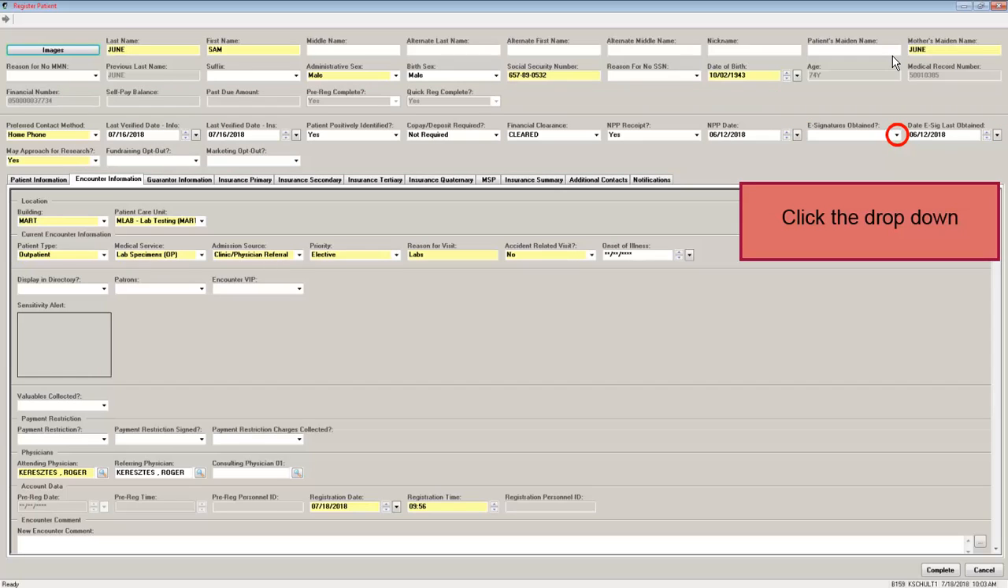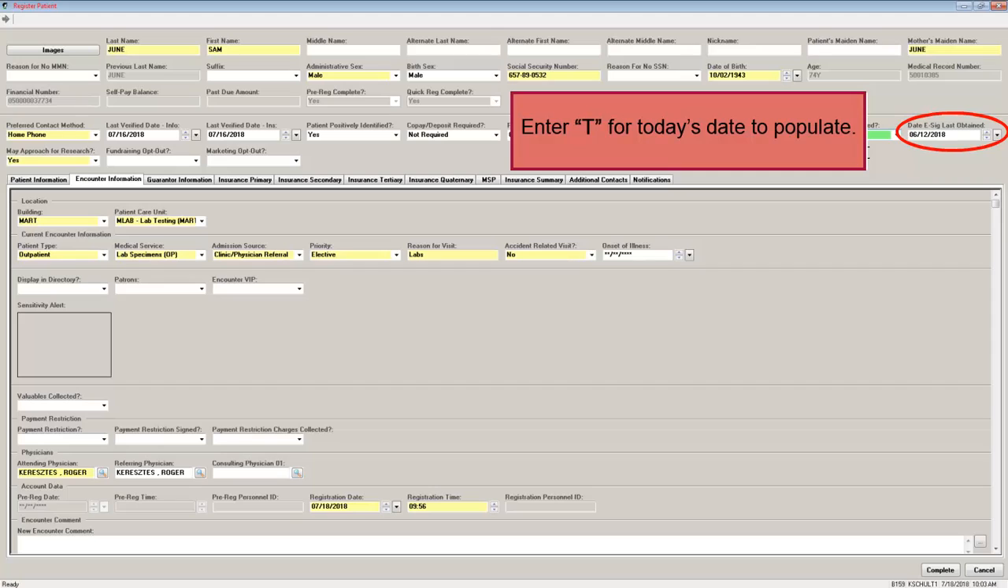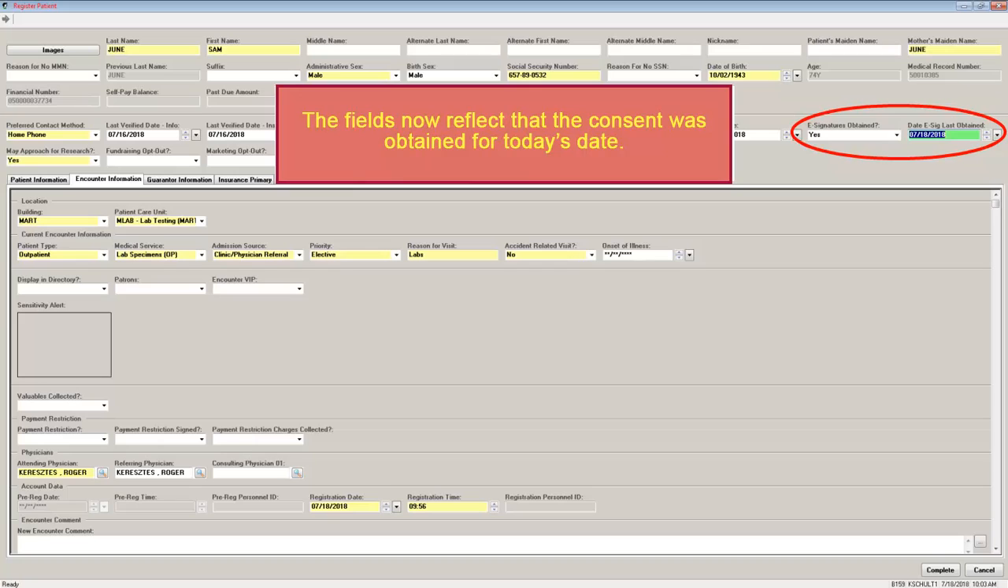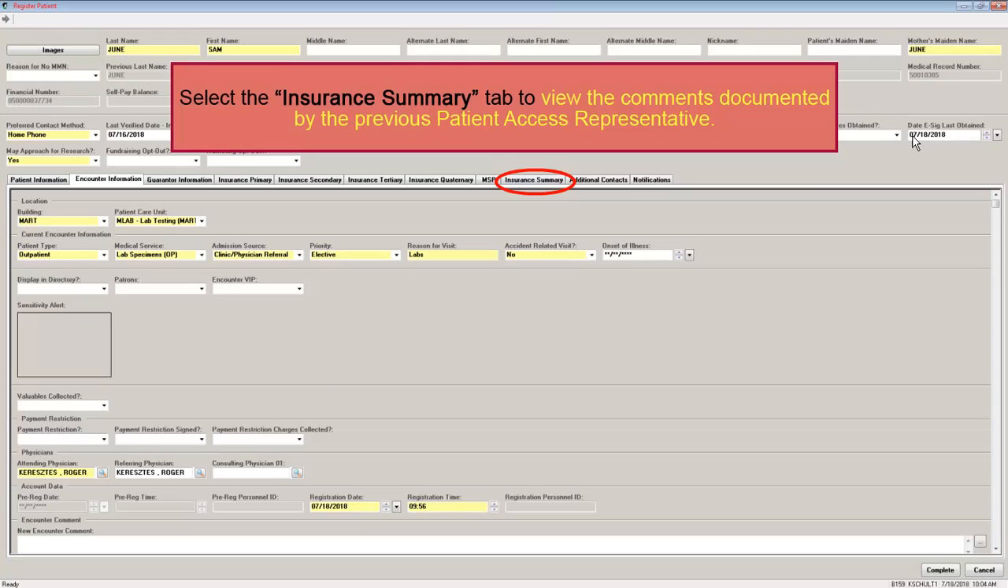Click the drop-down within the e-signatures obtained field. Select Yes. Enter T for today's date to populate within the Date e-sig obtained field. The fields now reflect that the consent was obtained for today's date. The arrow is now dithered out, meaning it's gray, so all of the mandatory fields have been completed.